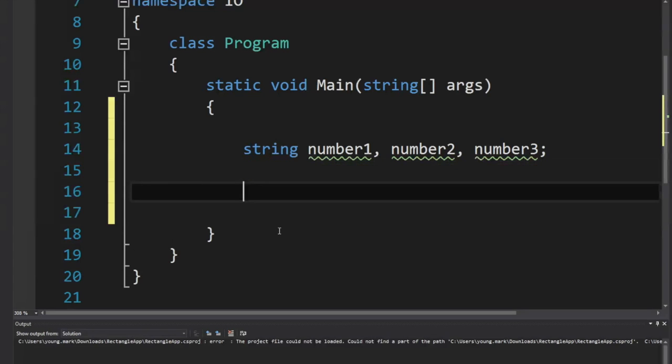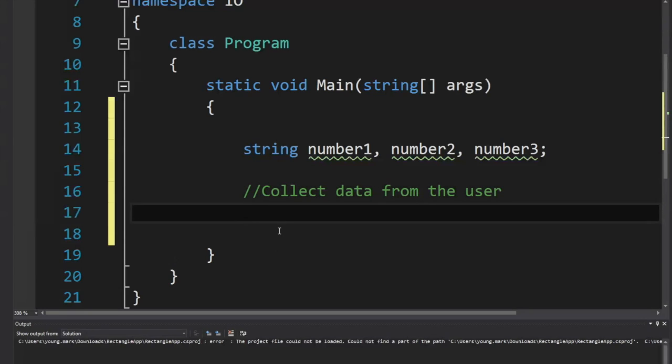Okay, so now I'm going to collect data from the user. What did I just type in green? That's a comment. It has no function whatsoever in the execution of the program. It simply is an internal note for you and I as programmers.